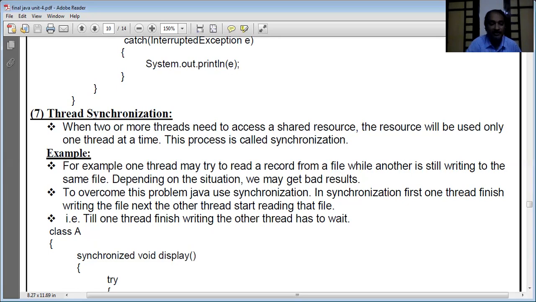If there is no synchronization, what happened? Thread A says that I want to use that shared resource. Thread B says that I want to use that shared resource. Thread C says that I want to use that shared resource, but nobody can use it. In that situation, it is called a deadlock.